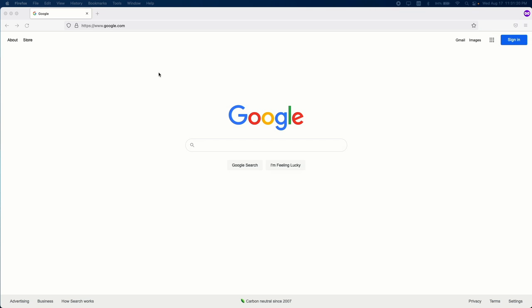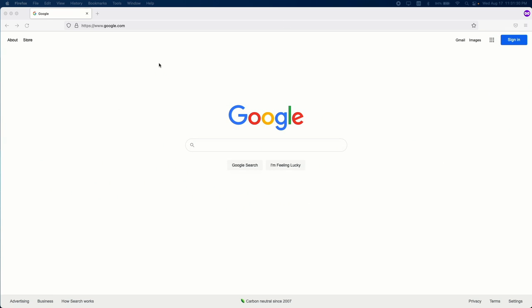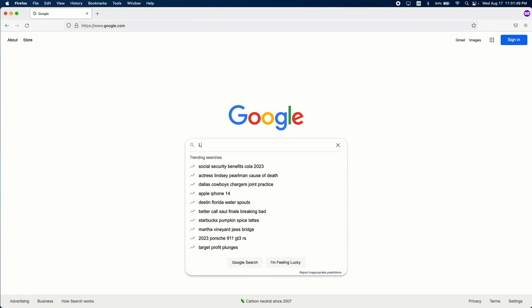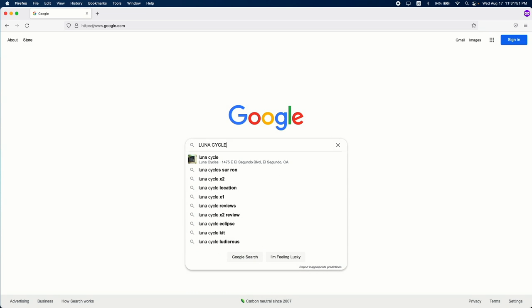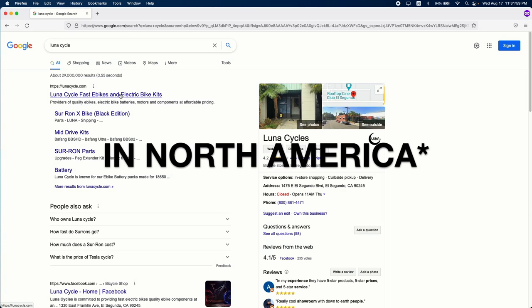I've been seeing a lot of questions on other people's videos asking, what is this bike? Where did you get this bike? How can I buy it? So today we're going to try and answer that question. Now we pretty much start off with Lunacycle, which is, if I'm not mistaken, the exclusive distributor of Sur Rons. So we can just search for that, head over to their website.